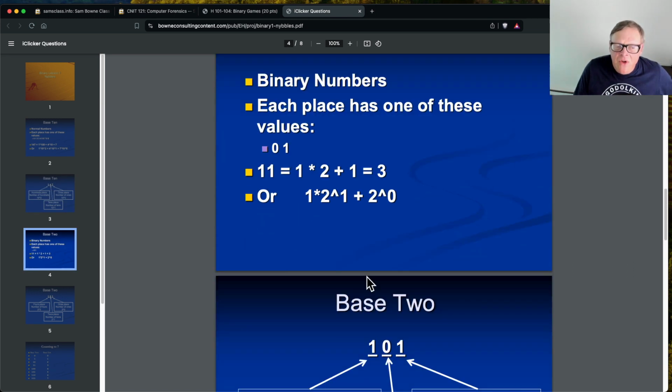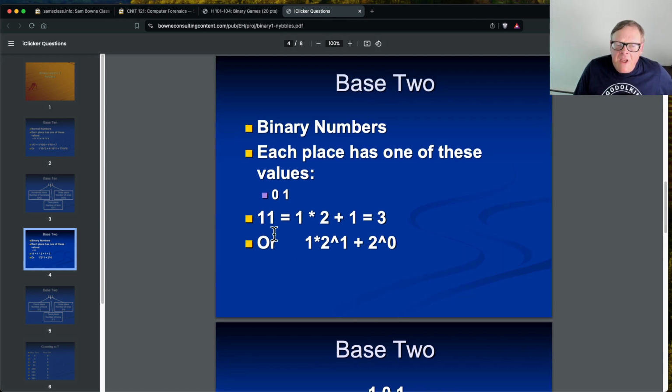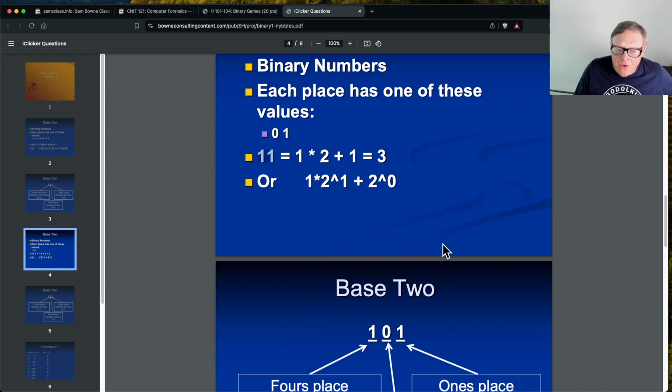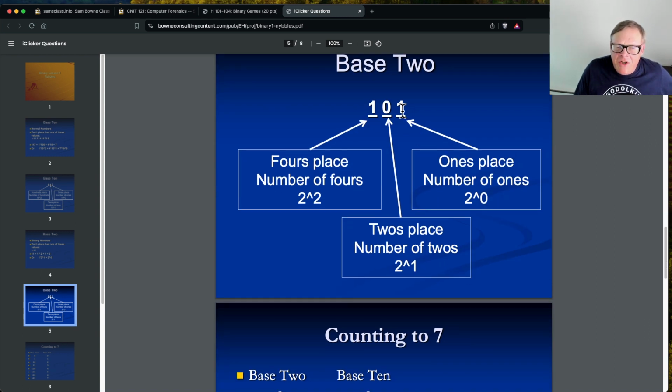In base 2, you only use 0 and 1, nothing else. So the number 1 1 is 3. It's 1 in the ones place and another 1 in the twos place. So that means 2 plus 1 for 3. That's how it works in base 2. And so the number on the right is the number of ones, the next number is the number of twos, the next number is the number of fours, and the next one would be the number of eights.